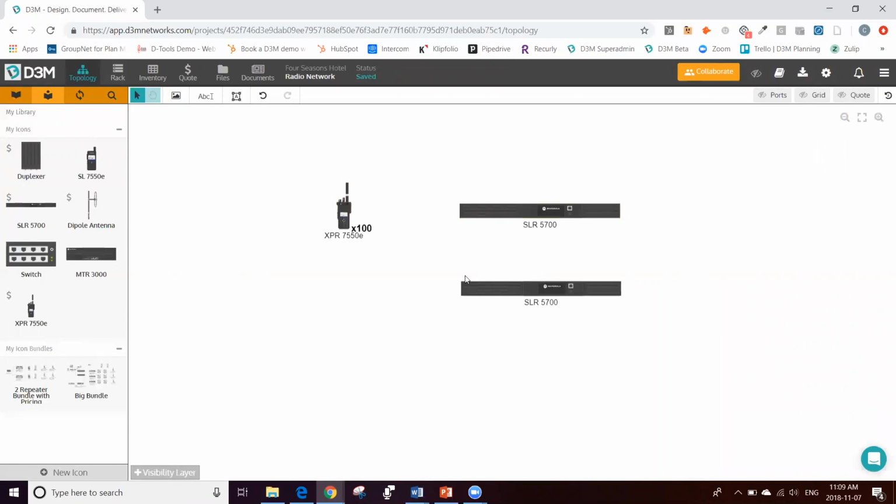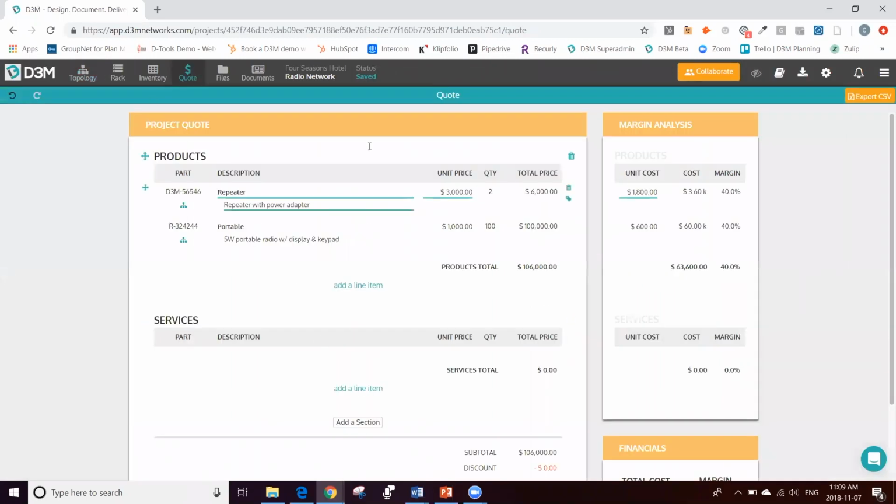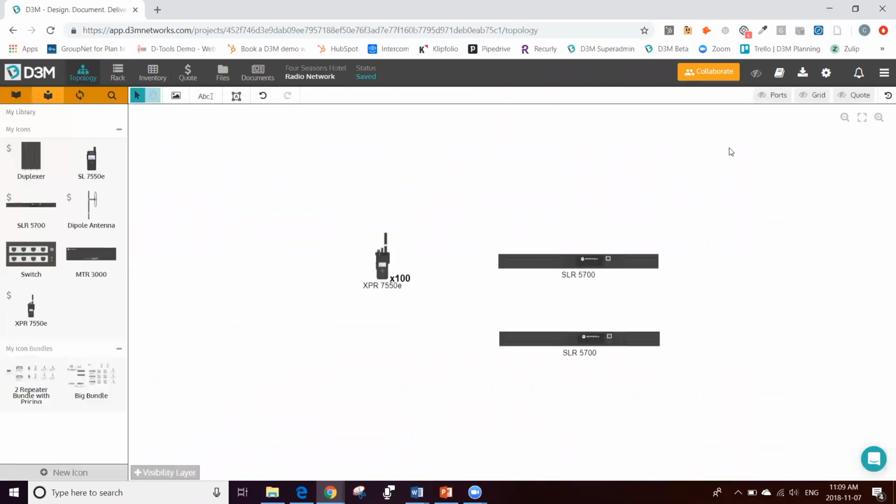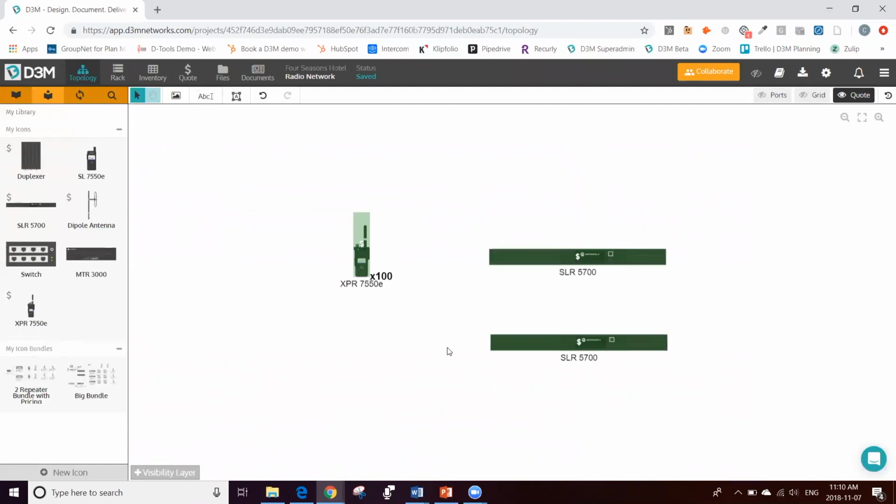That is, we're putting a rough diagram together. I can jump ahead to, say, the quote here. See that a quote has been automatically assembled. I see 2 repeaters and 100 radios showing there. That, by the way, if I just jump back to my diagram, is visible from the diagram as well. If I click on the quote view here, it's highlighted in green.